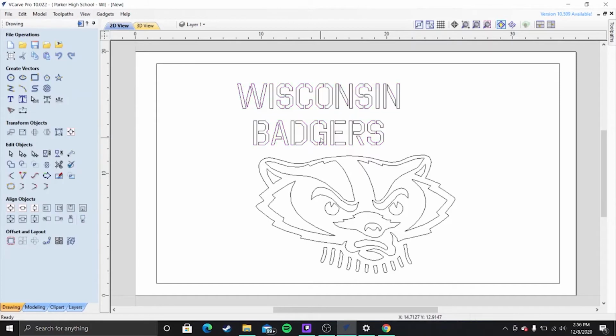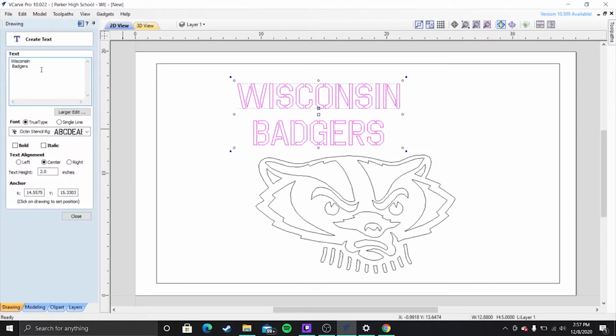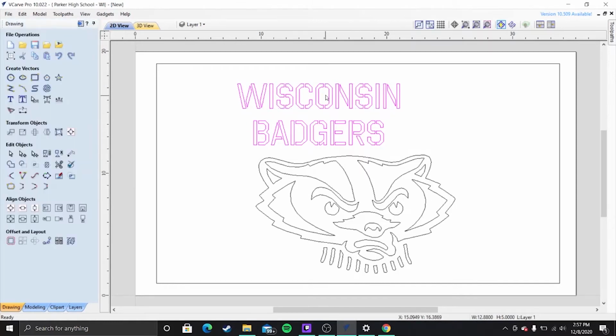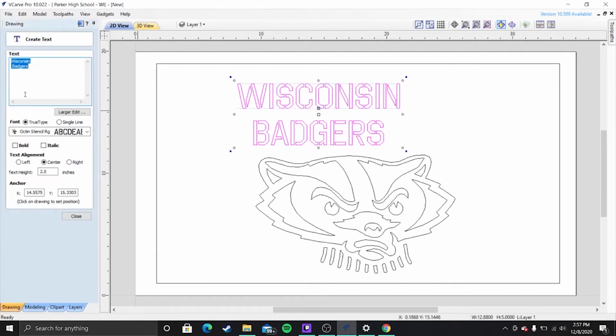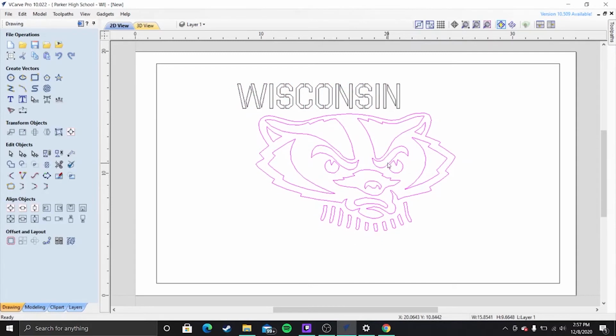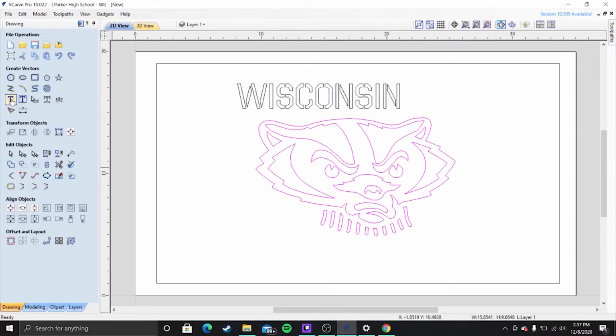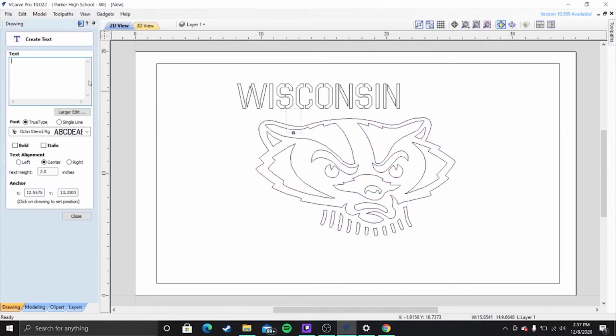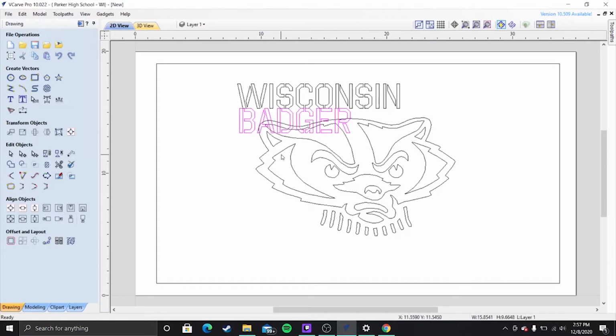And what I'm going to do is select the word again. If you want to ever edit the word, you double click on the word, make sure it's highlighted, go back to the T, draw text option, and you can delete or edit. So I'm just going to put Wisconsin. I'm going to move the badger head up, and then I'm going to create a new text box and type in badger. This will allow me to put badger underneath to fill up some space.